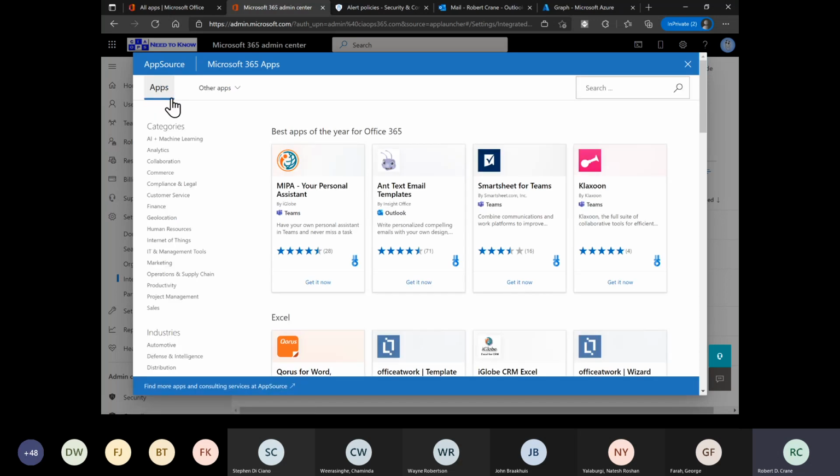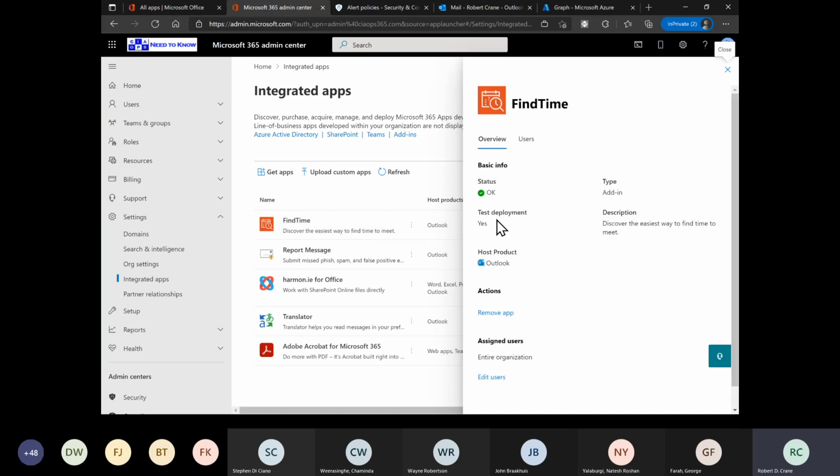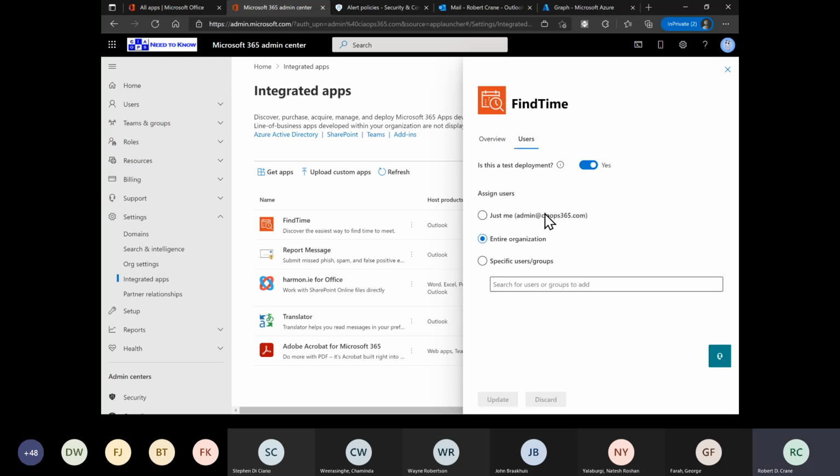Then once I've got the app, I can apply that app to different groups in my organization. So once I've got it, I can target that app to everybody, or to a certain group of users. You can see here I can remove it. And if I go into users, you'll see I can target it to just me, the entire organization, or specific users. It will then push it out automatically to the user's desktop Outlook, and also their web interface as well.